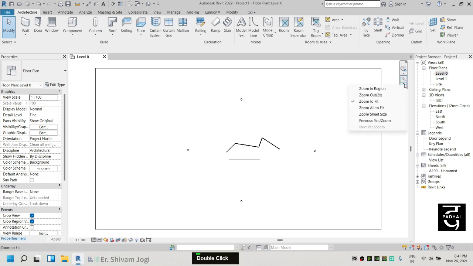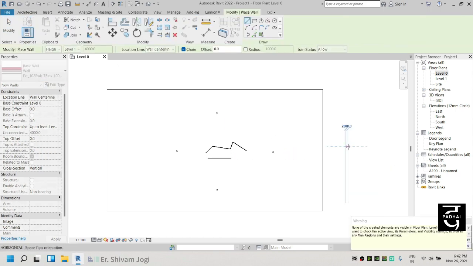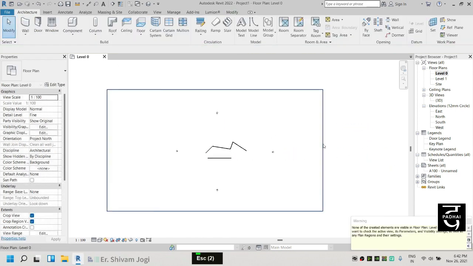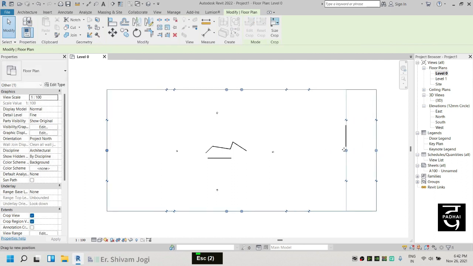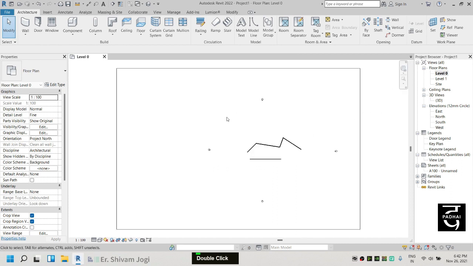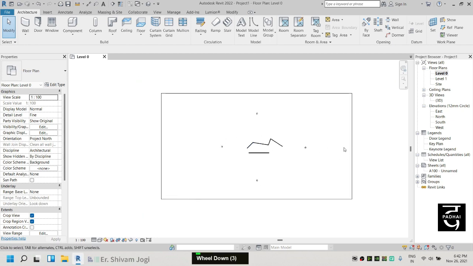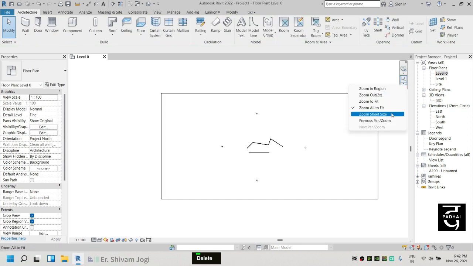The next option here is zoom all to fit. It will work the same as this one, but just in case I have a wall here, like this, that won't be visible because it is outside our floor plan area. If I drag it around here, and now if I choose zoom all to fit, this will zoom out up to all the extents and components, but the wall that we drew outside this floor area won't be visible because it is not covered under this area. So I'll delete this.